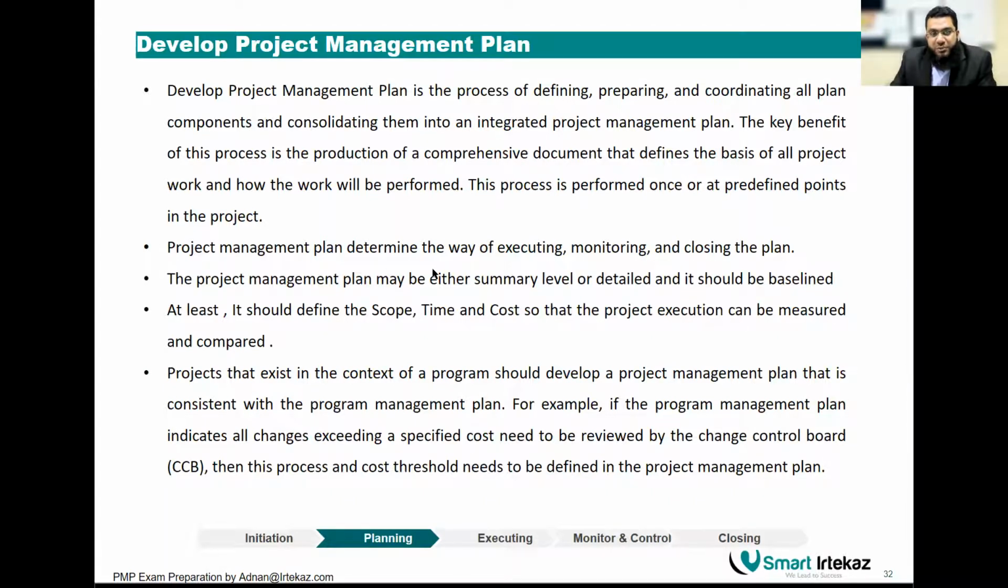Now, project management plan determines the way of executing, monitoring, and closing the project. The project management plan may be either summary level or detailed, and it should be baselined. Baseline means that you agree that this is what I will do, and from there onward, you're going to compare. So baseline becomes your comparison point. Whatever you put in your project plan, that is what you will be compared with.